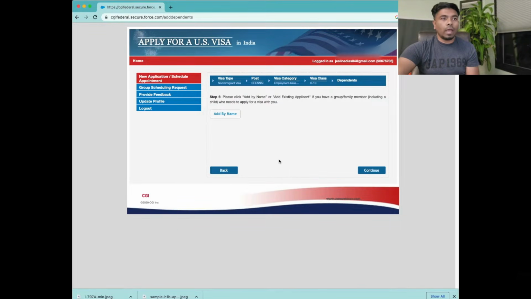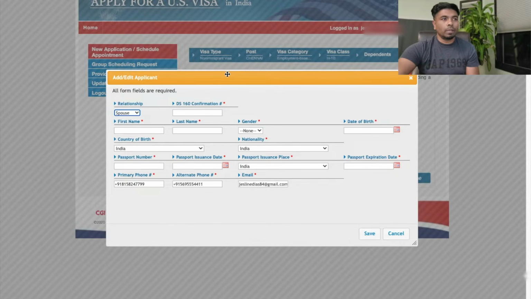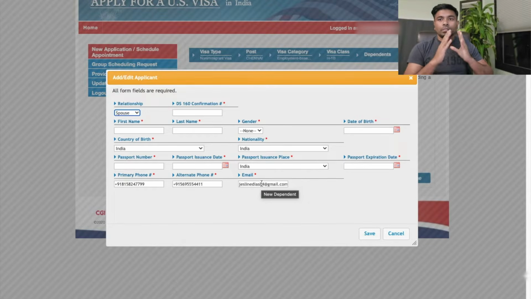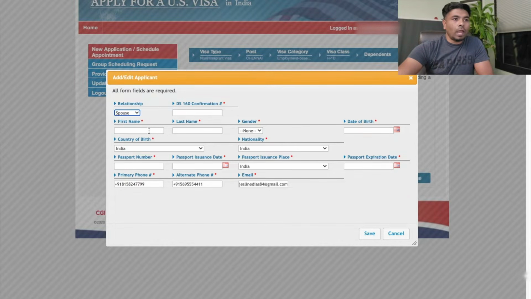To add your dependents, click the add dependent button, and it's going to pop up with your information. For every participant, you need to fill in a DS-160 separately. It's personal information, for every individual. It doesn't matter whether you are going as a family. Every person should have their own individual DS-160. You will give that number here, and fill in all the information as per the passport, and then it's pretty much straightforward.